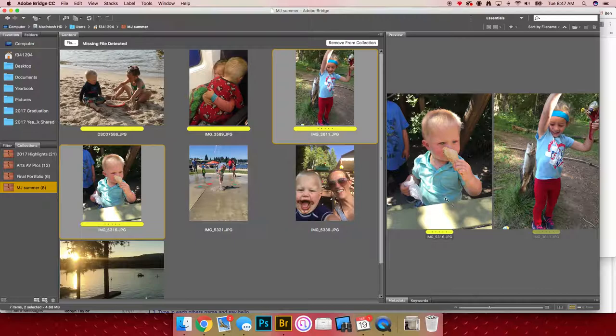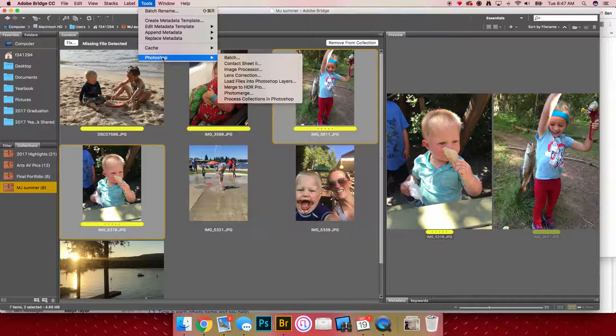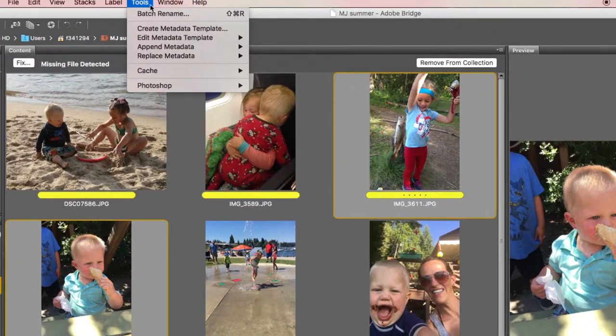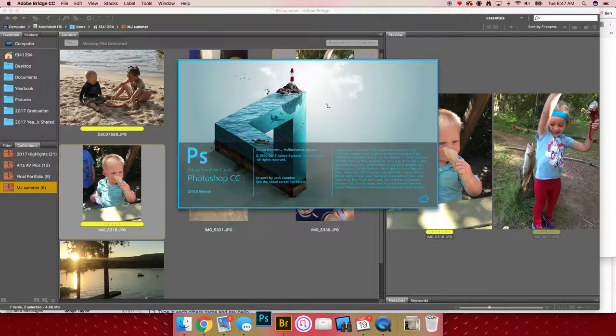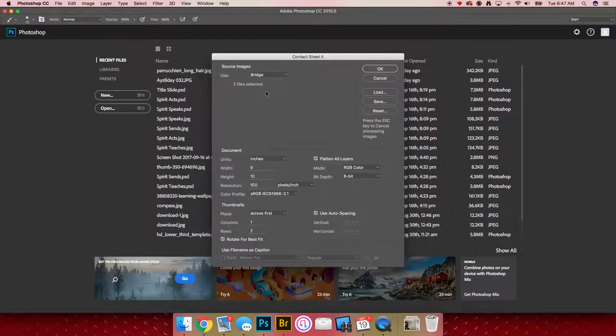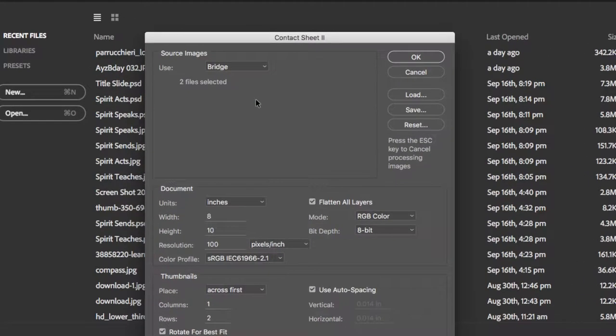So with the two pictures selected that I want to print, they're highlighted here, I'm going to go up to Tools and Photoshop, and then I will go to this Contact Sheet 2. Again, that's Tools, Photoshop, Contact Sheet 2. And what that's going to do is automatically send those photographs over to Photoshop. You might notice Photoshop opening on my computer and opening on yours.